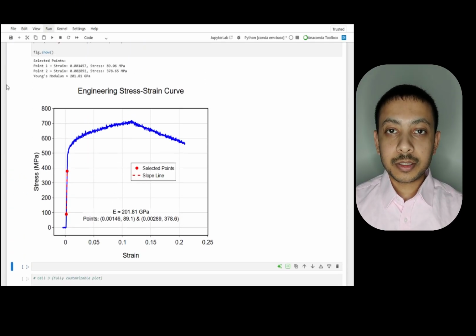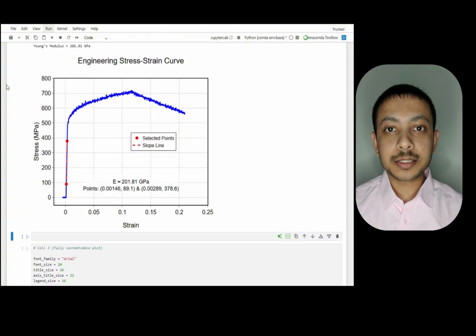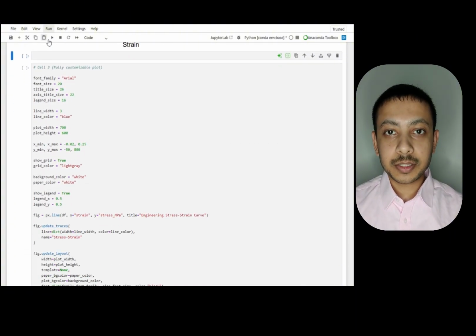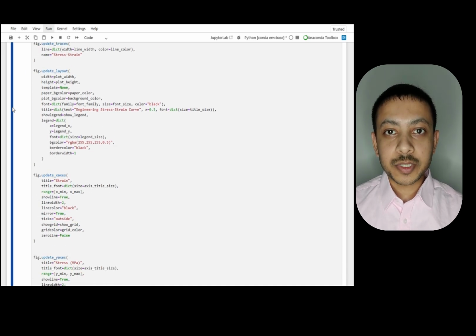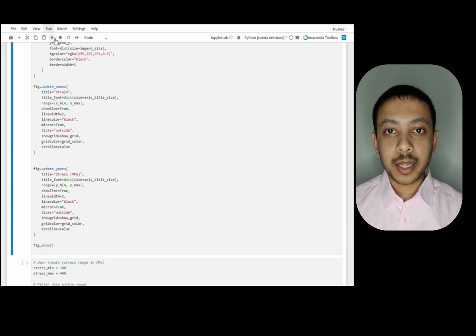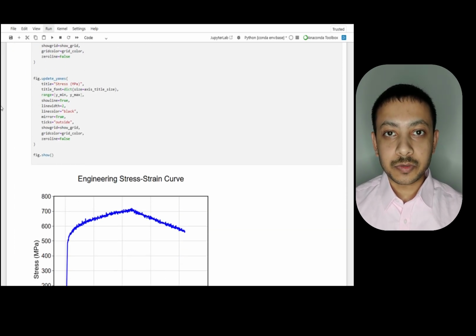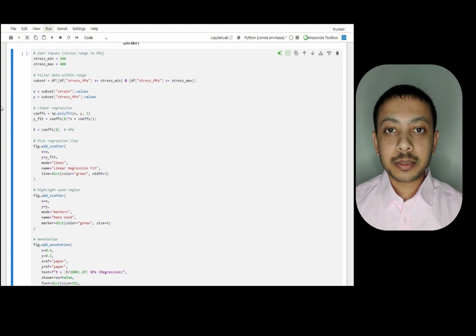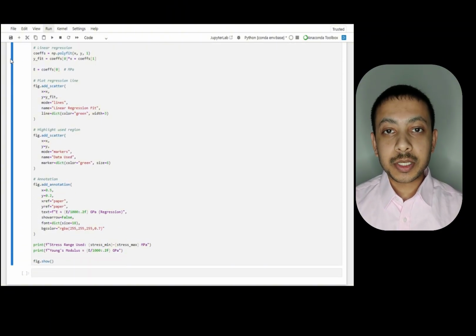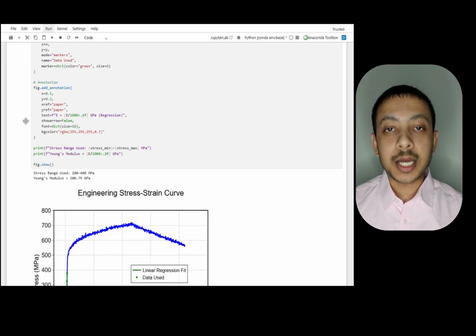Now the second one is the linear regression method, and this is closer to what standards recommend. Now in this method, instead of using just the 2 data points, we use linear regression to fit a best fit linear line in that linear elastic region of the curve, and the slope of the line will give you the Young's modulus. But this method still is dependent on the way we select the starting and end point of that linear region.